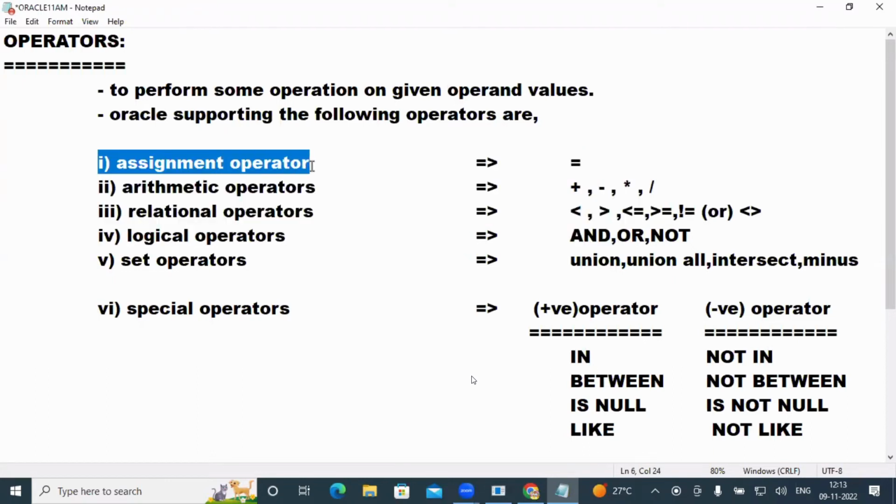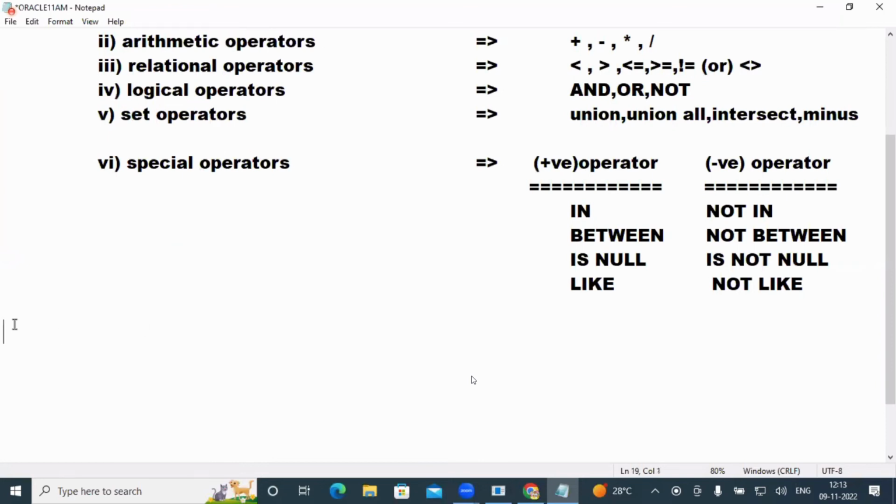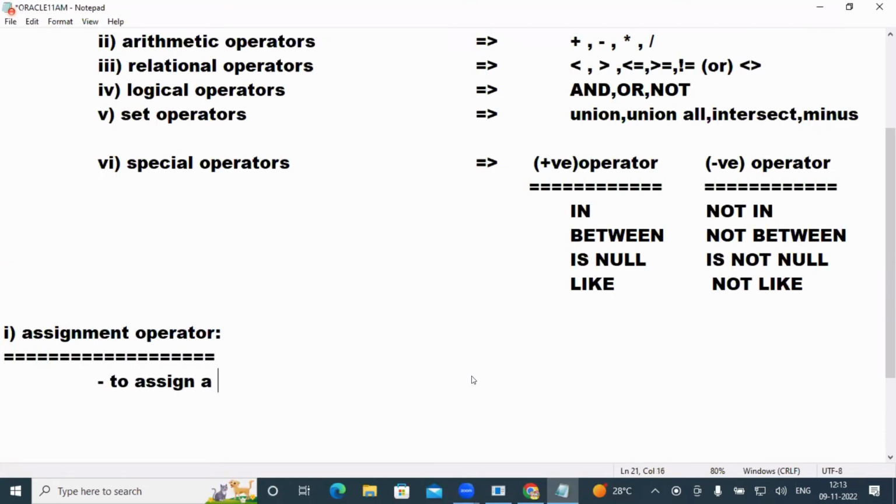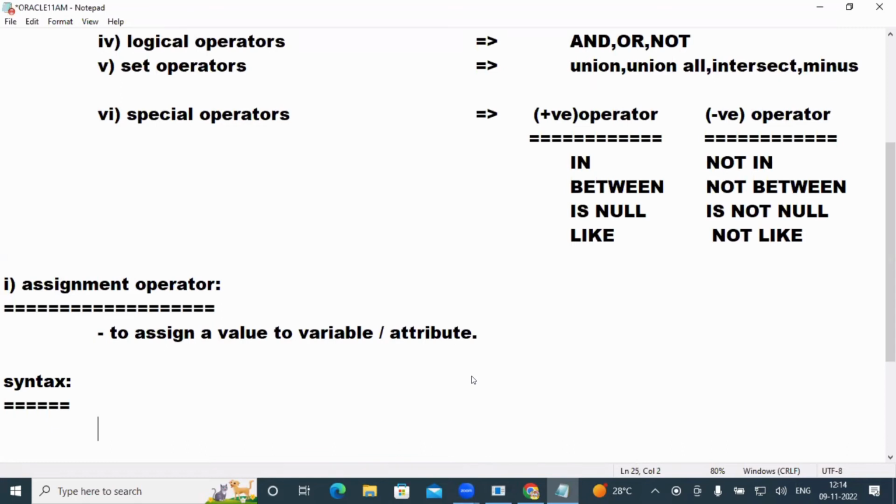The first one is called assignment operators. We generally use the assignment operator when we want to assign a value to a variable, or here an attribute. Attribute is nothing but a column. And what is the syntax of this assignment operator? First I give the particular column name, after that I pass the assignment operator, and then the value.